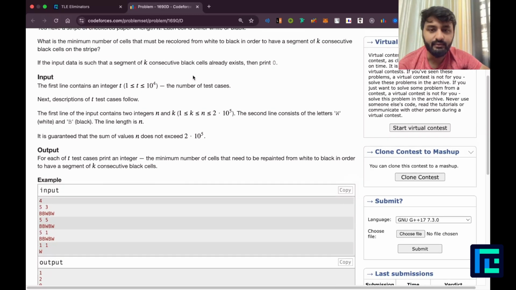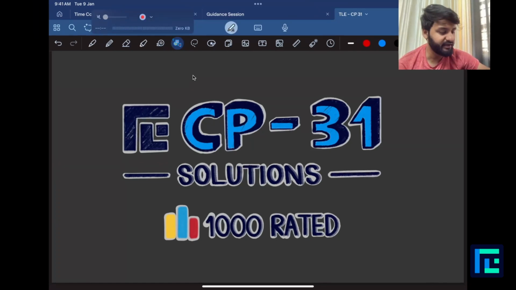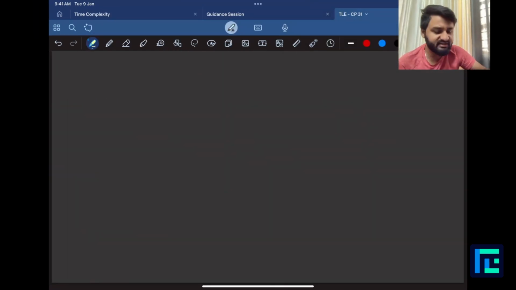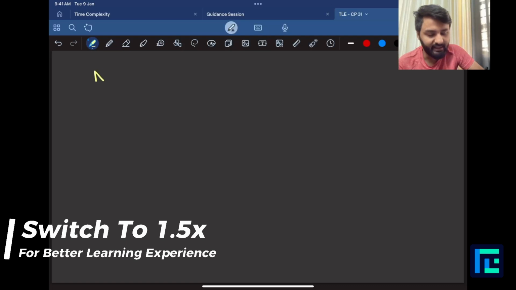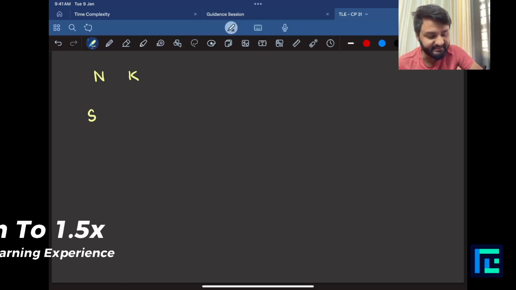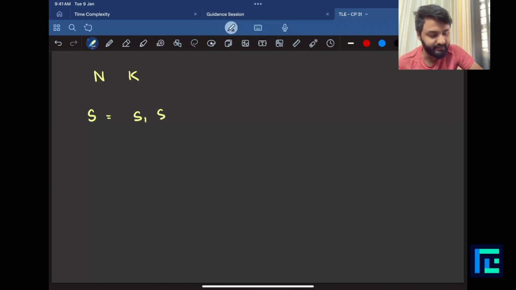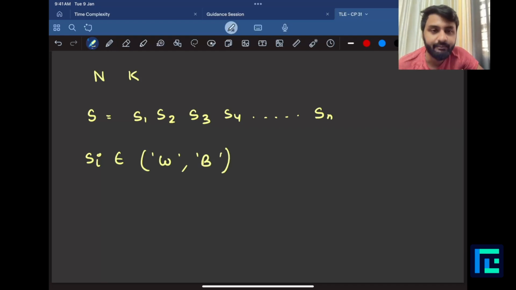Alright, so let us quickly generalize this problem. Very short and simple problem. Now let's start off by saying that there is a variable n and there is a variable k. Then there is a string s that has s1, s2, s3, s4, so on till sn letters, and every letter is only either a white or a black, as in W or B. Now what is n? n is of course the size of the string. And what is k? We'll understand.